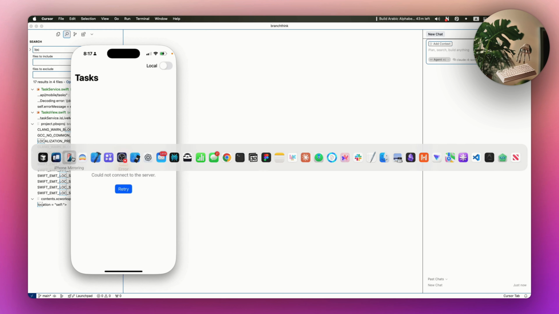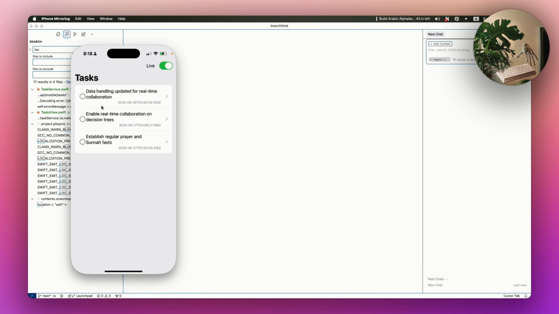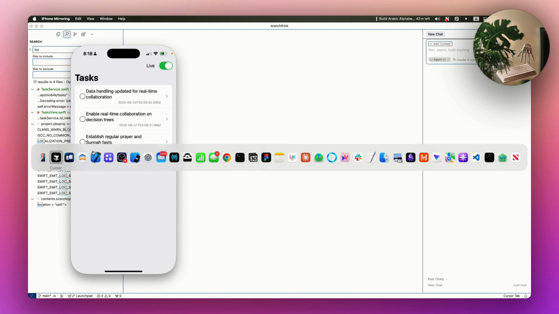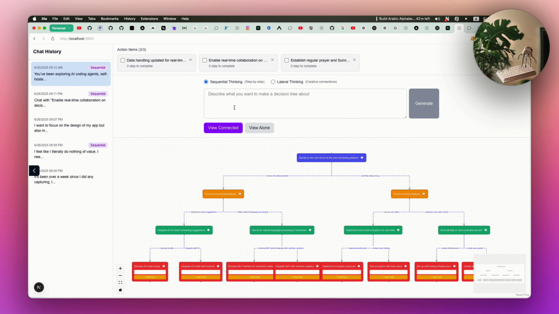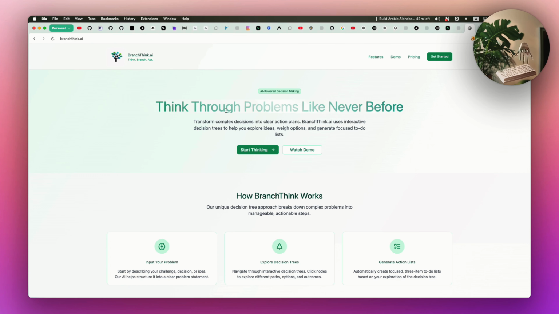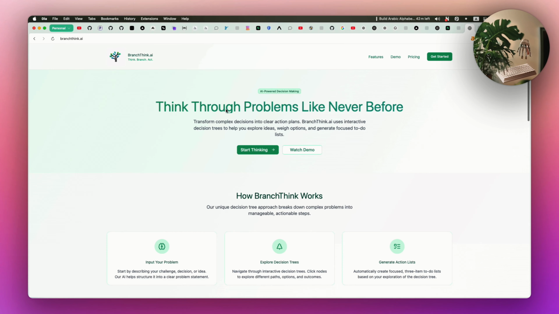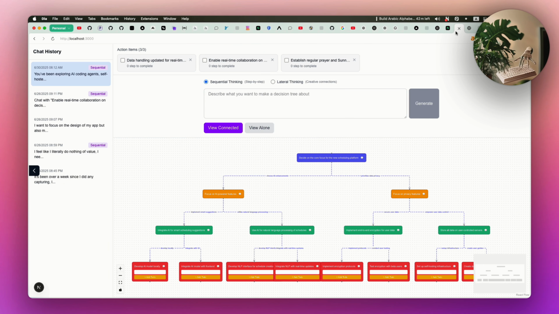So if we go into the mirroring and we change this to develop or live, it shows 3 tasks that are on the live server. It's actually the same database, so whatever I update there will show up here. But the idea is to have a widget on the iPhone and then your watch that shows your 3 top tasks from BranchThink. This is the website that I'll be launching it on. I will put that link in the description, of course.